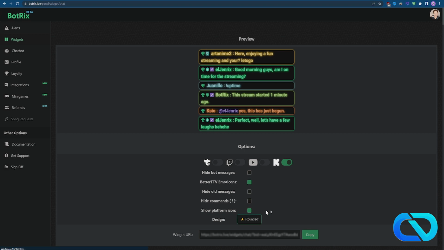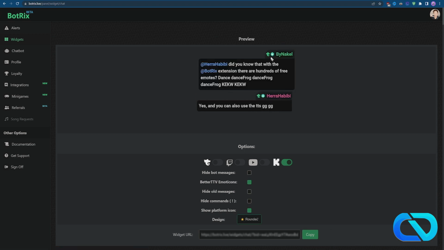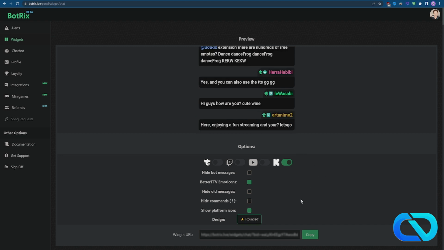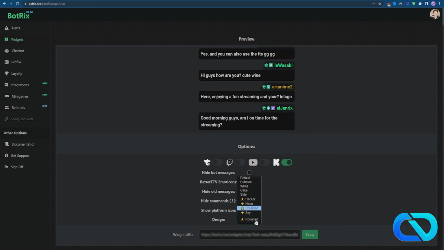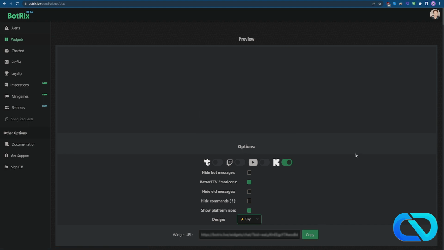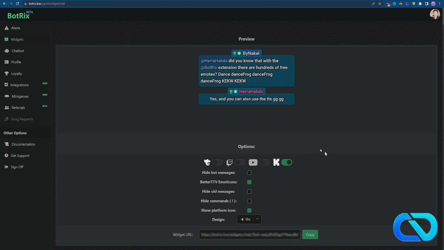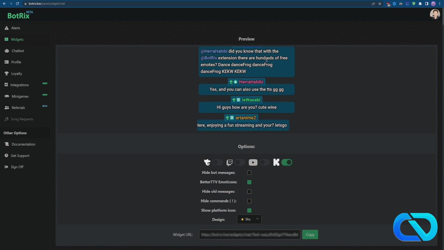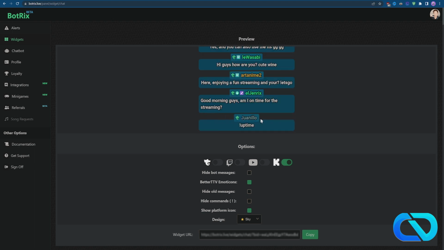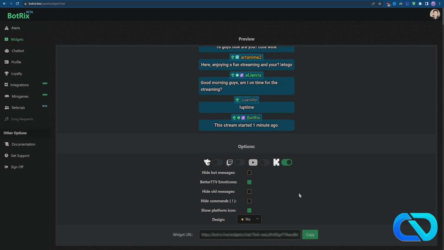And then we have rounded. Rounded is just like the name on the right and the chat on the left, so a bit opposite from the other ones. And the last one is sky. In sky, you get the username, the viewer name, in the middle. You get this blue background and the white font, and yeah, that's the sky layout.